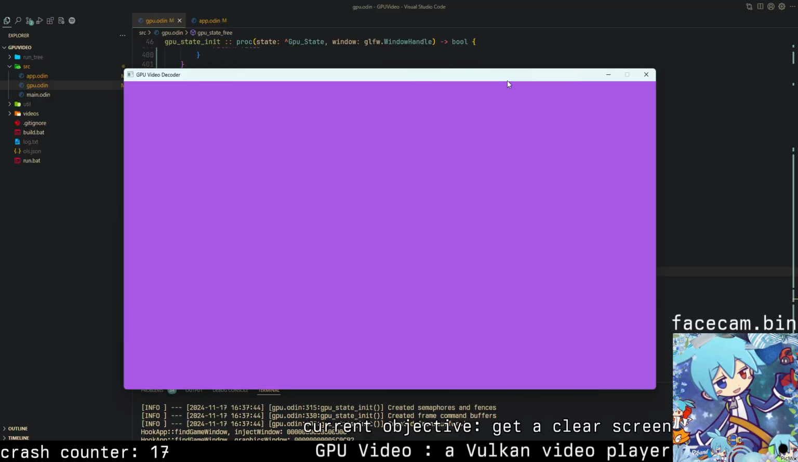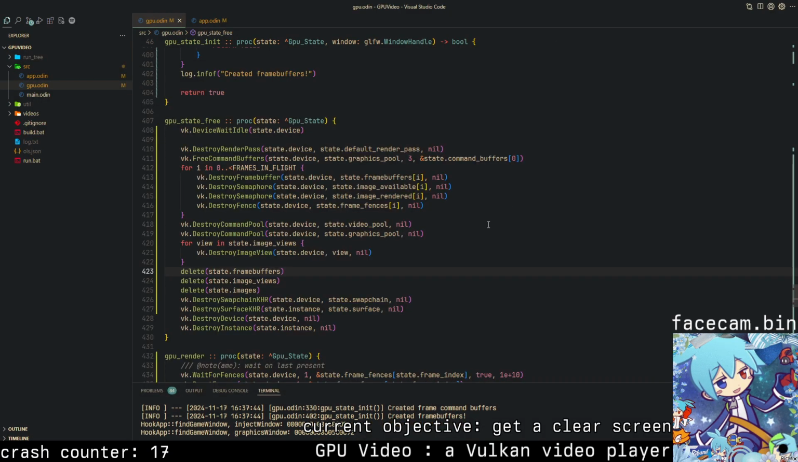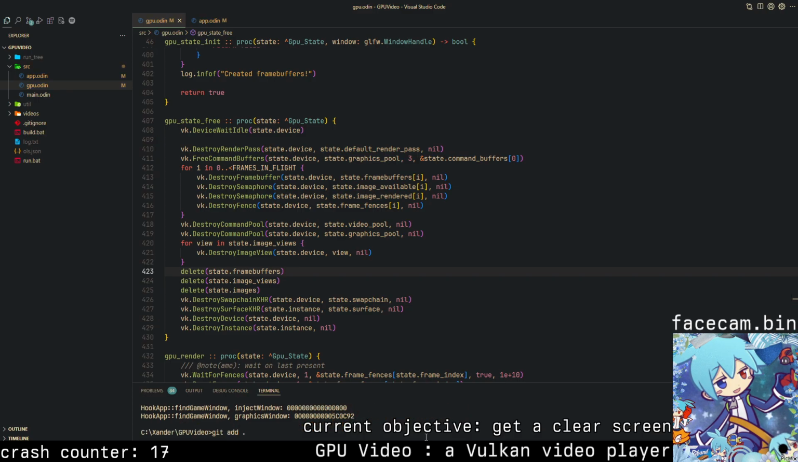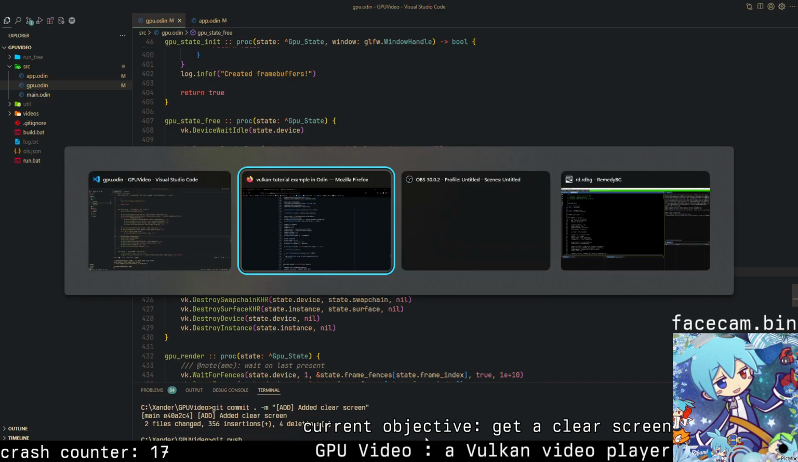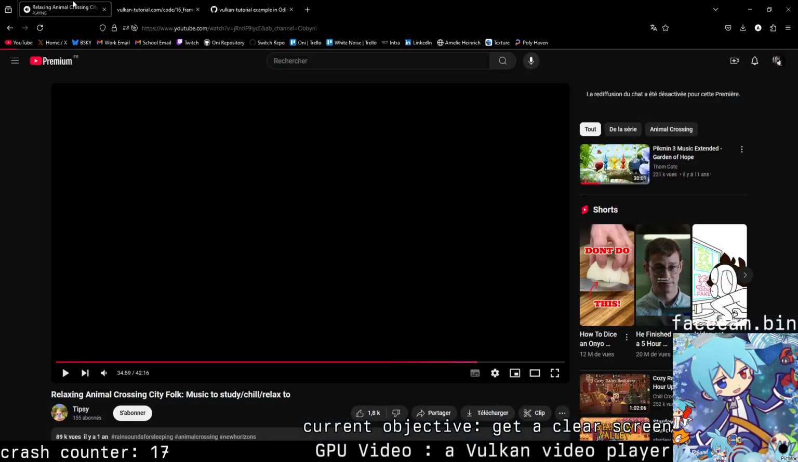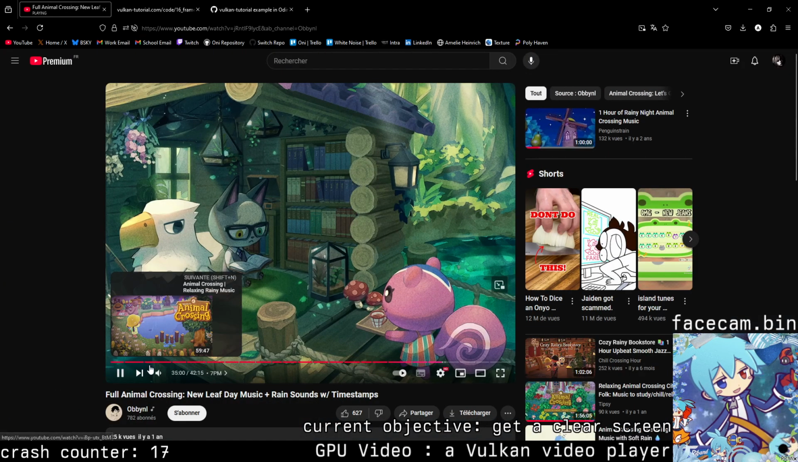Alright, well, we'll go to clear screen. One thing I wanted to see before. First of all, let's commit stats, right? Git add, git commit. Added clear screen. Git push. Is the music over? Oh shit, it is.